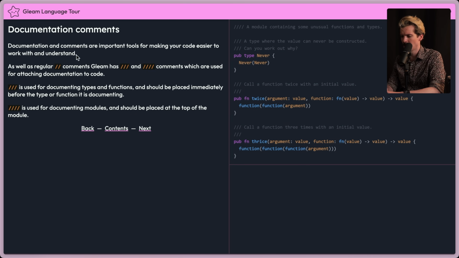Documentation comments. Documentation comments are important. They have regular double slash, as well as triple and quadruple slash, which are used for attaching documentation to code. Triple slash is for documentation for types and functions. Quadruple slash is for modules and should be placed at the top of the module. So here's the definition for the module. Here's everything else. I would like something different than additional slashes. It's a little too easy to glance over and not notice the difference there. But the fact they have syntax for this built into the language, version 1, is really nice.